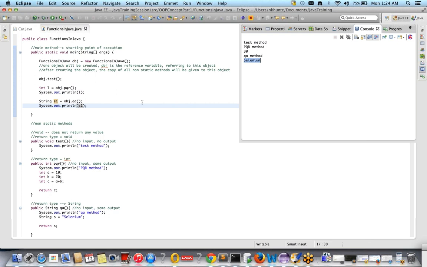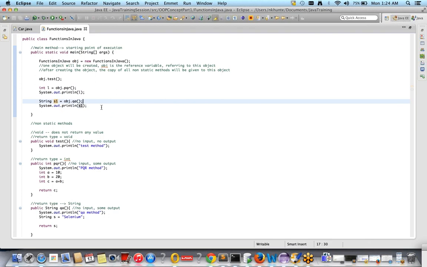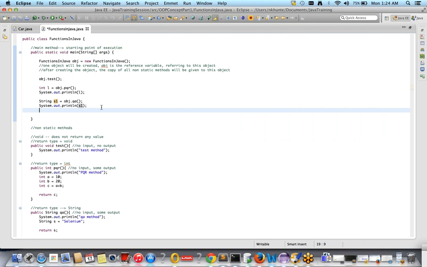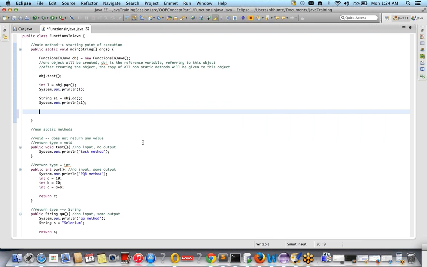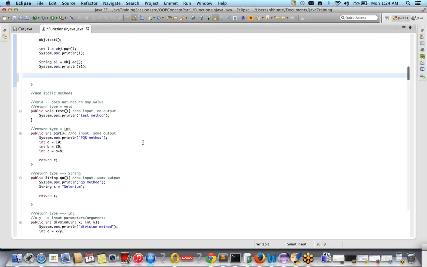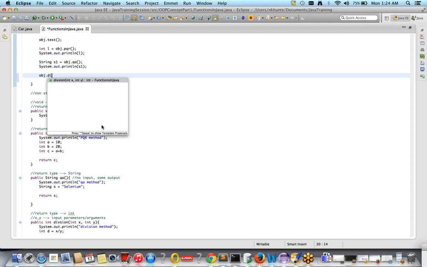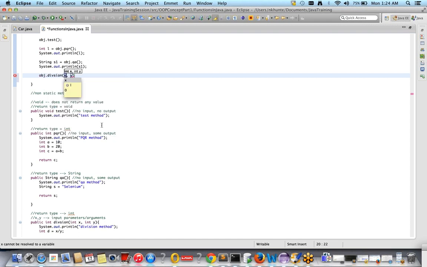Okay. Similarly, we have the third variable. The last method is the division method. So how to call the division method? obj dot division method. But with this division method, we have to pass two variables, x and y. So let's see, I'll pass 30 comma 10.